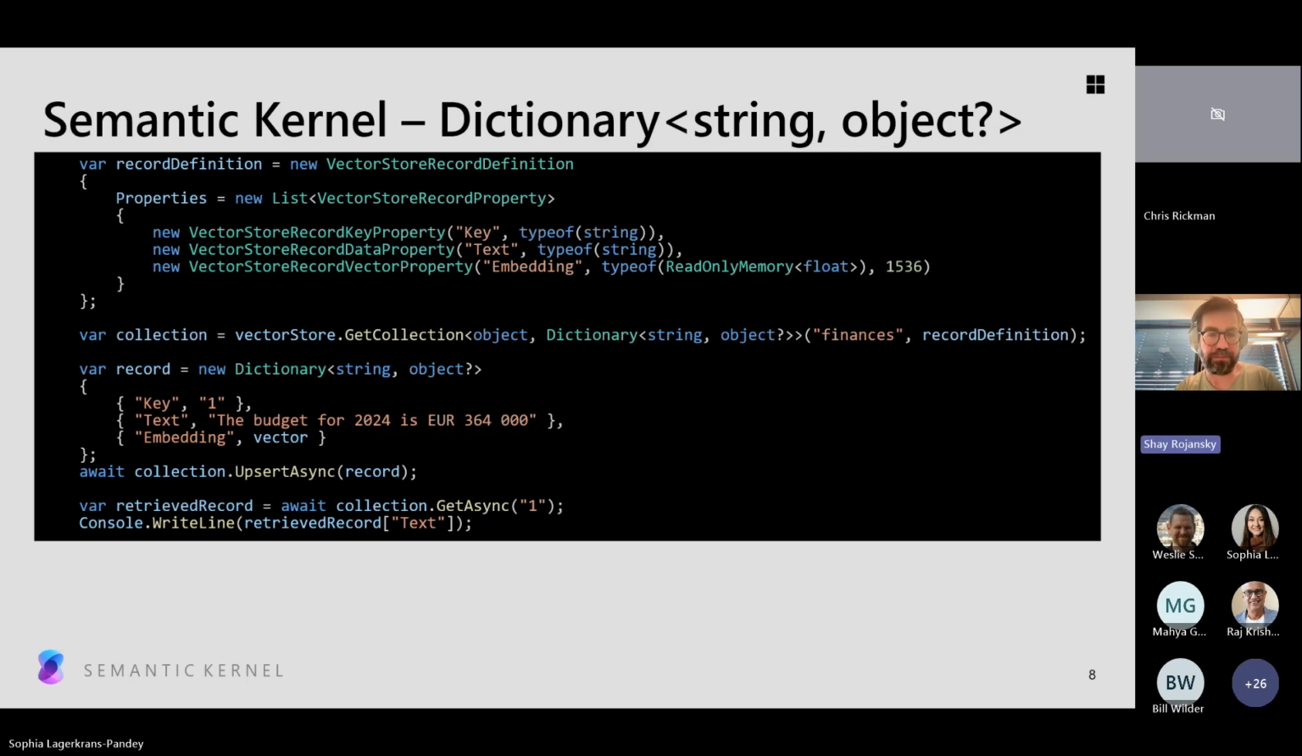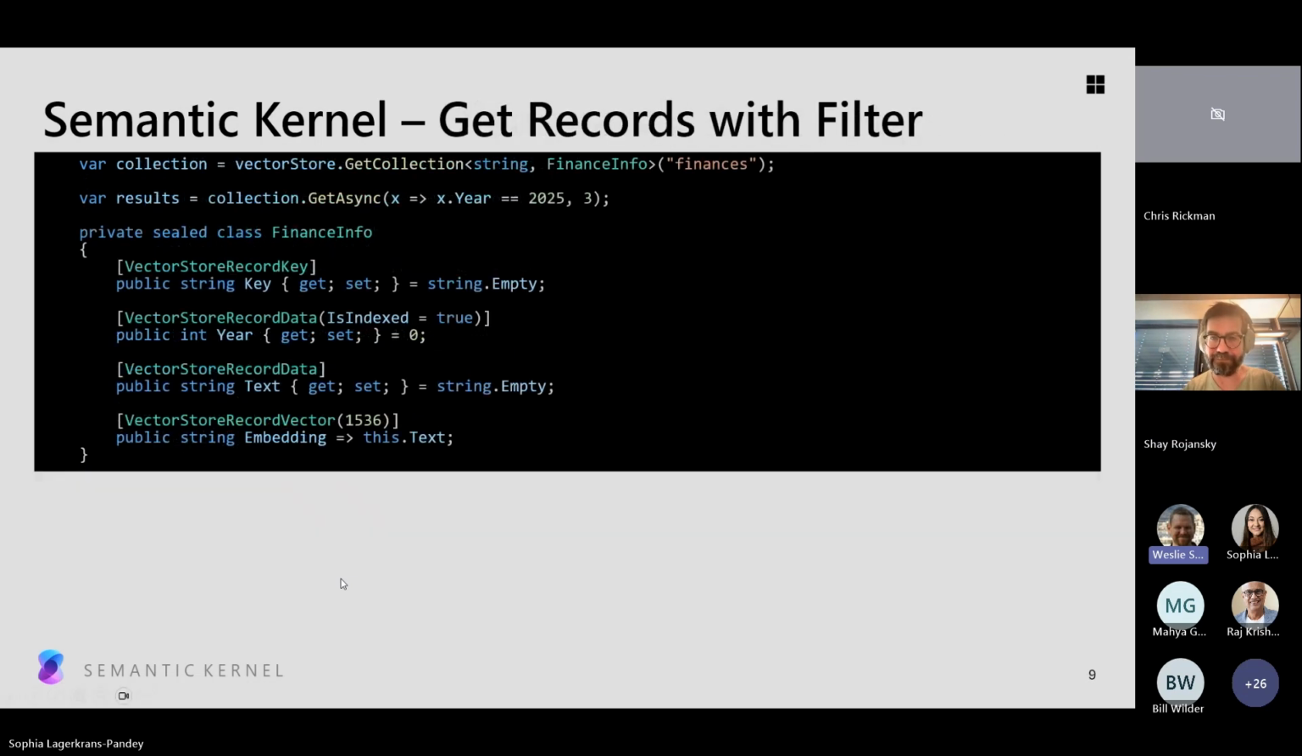All right, I think I'll hand it back to you, Wesley, right? You want to speak to the other features? Yeah, thanks, Shai. Sophia, do you want to move to the next slide, please?